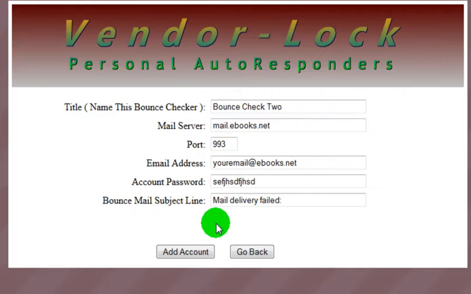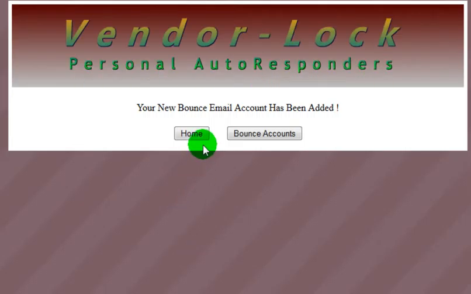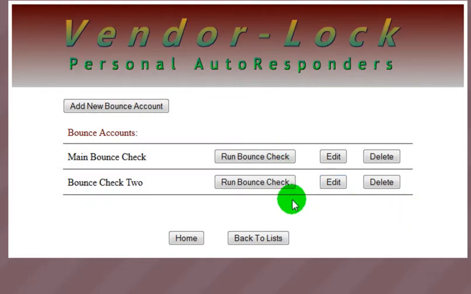Okay? And then you're just going to click the Add Account button. It's going to say your new bounce email account has been added. You can go back to the bounce accounts by clicking here. You'll now see that I have 2 bounce accounts set up.